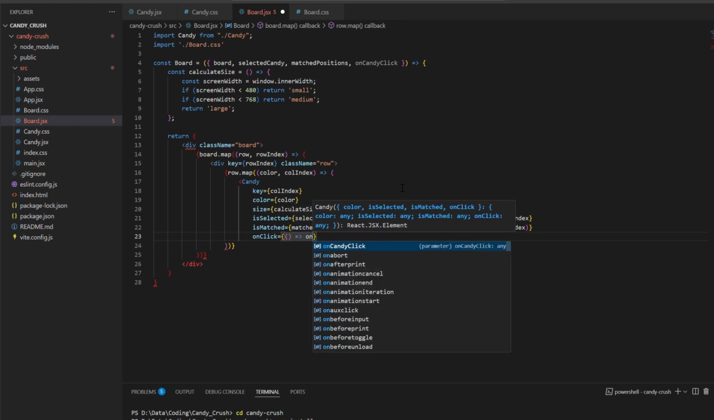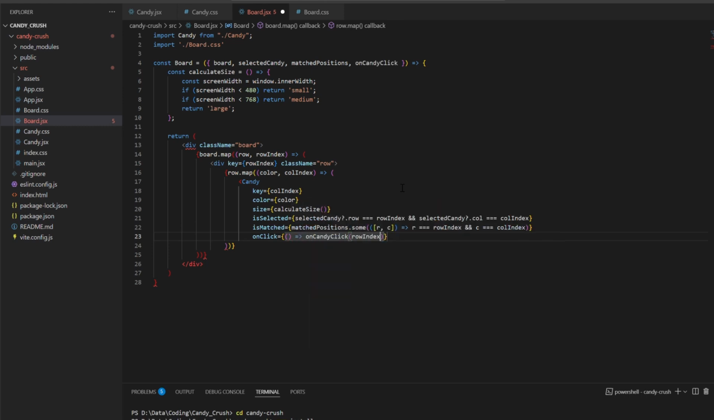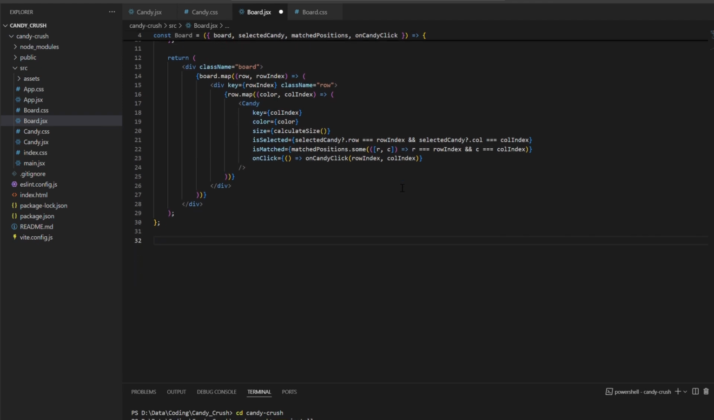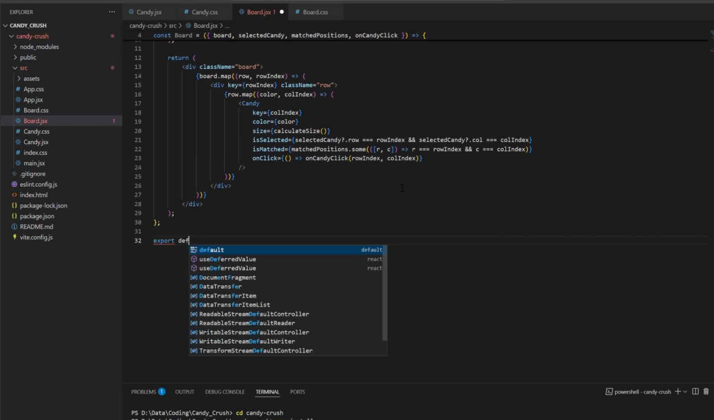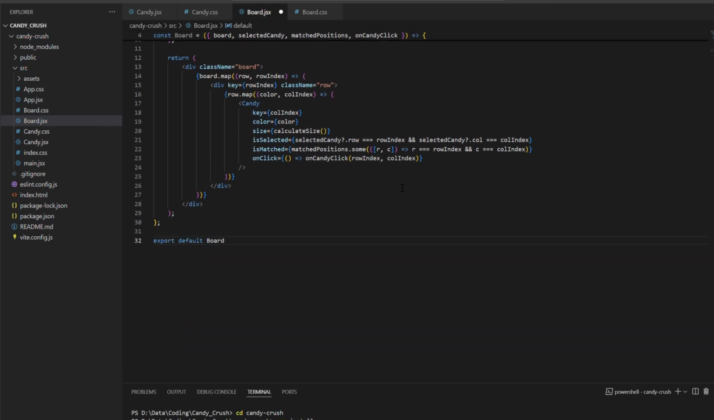Set it to a function that calls onCandyClick with the current row and column indices. Export the Board component as the default export so it can be imported and used in other parts of the application.